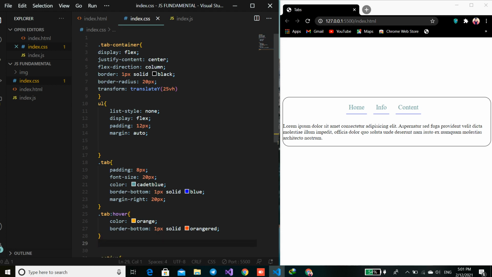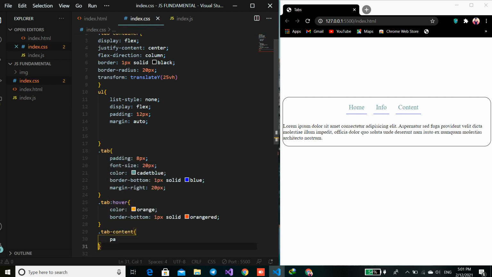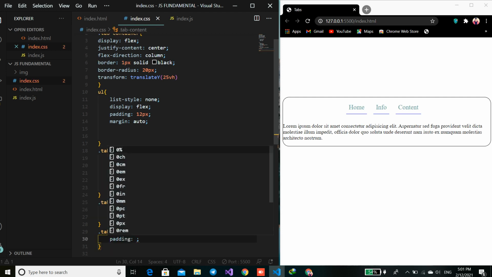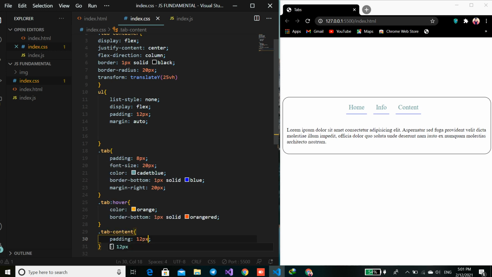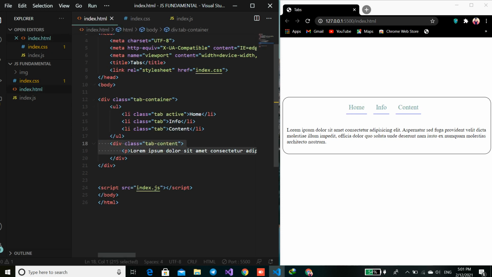Now I'm going to create a tab content and give it a padding of 12 pixels. Yep, it's working. I told you guys it's working. Now let's see what we need to do right now. Yes, great. I'm going to create another one here.